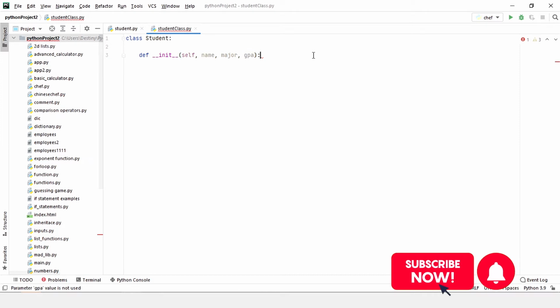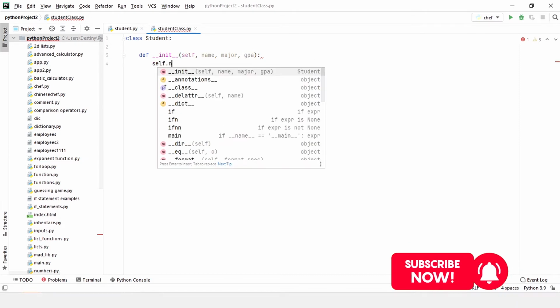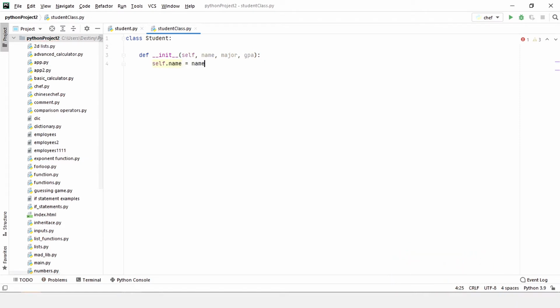So down here, let's write self.name, and we want to assign this to name. We also want to write self.major, or we could just duplicate this in three places, and assign this to major. Finally we want to say self.gpa, and we want to assign this to gpa. So that's pretty much it for the class.